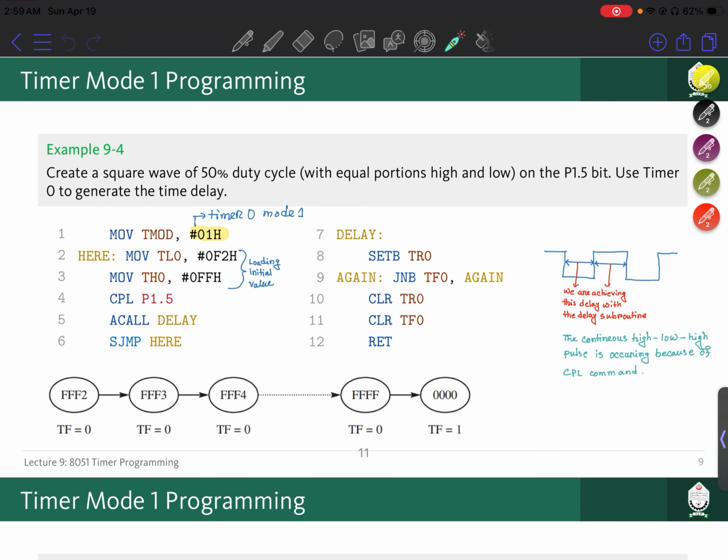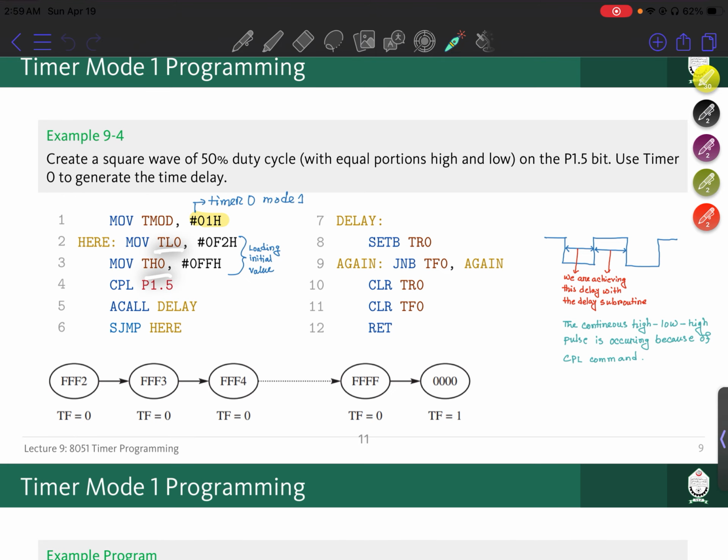Here is the code. First, we use MOV TMOD, #01H. It means timer 0, mode 1 is selected. The first 4 bits are like this, 0000, and 1 means 0001. That means timer 1, timer 0 and mode 1 is selected, as these are all 0. Then we have to put the timer low value and timer high value. We have put FFH and F2H here. There is a 0 in both cases, because if we just put F2H like this, this is an invalid case.